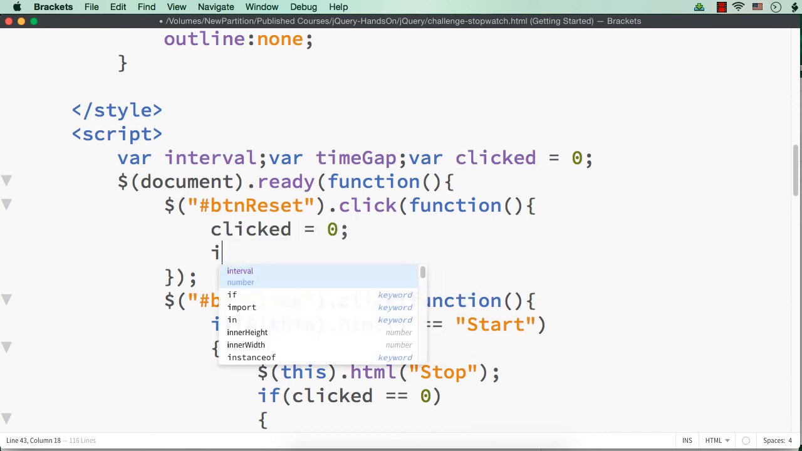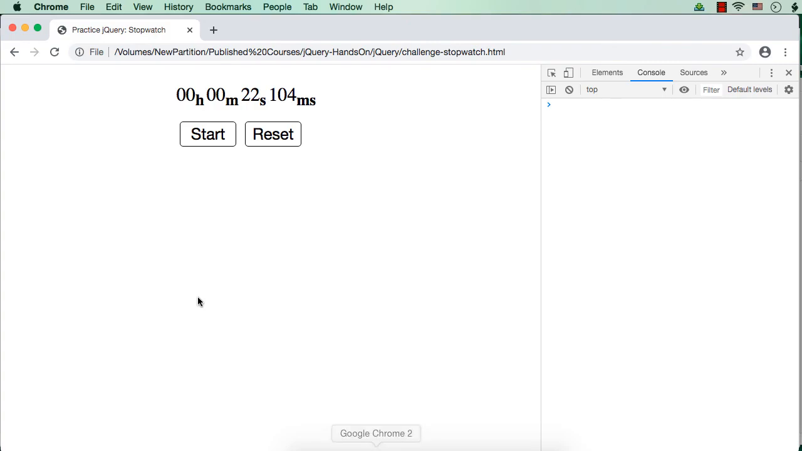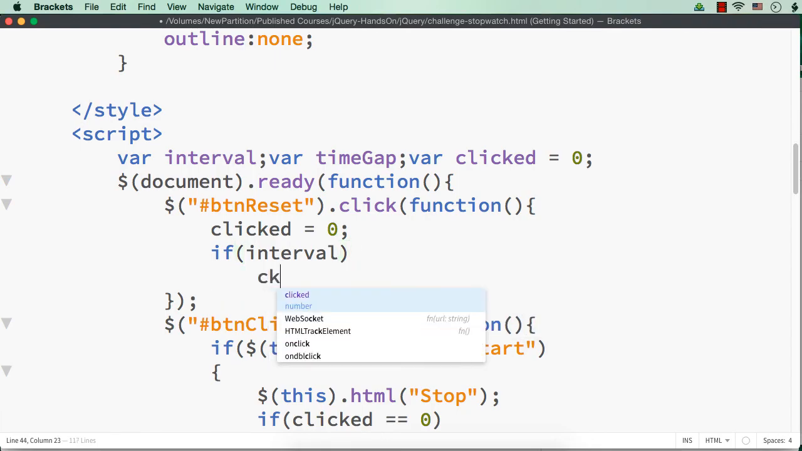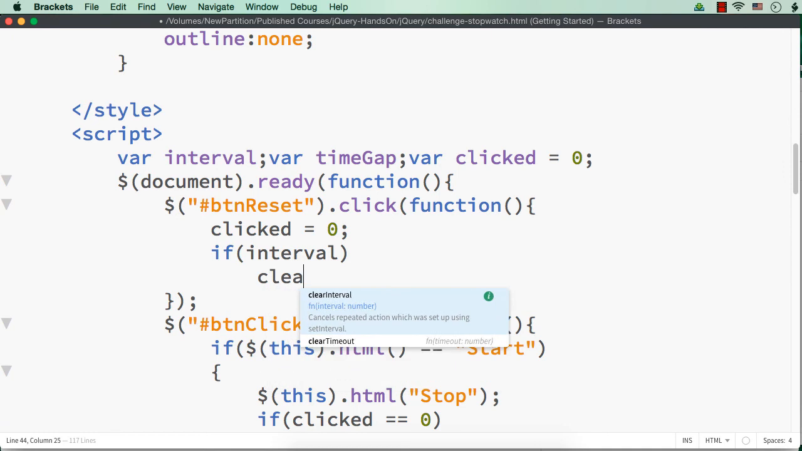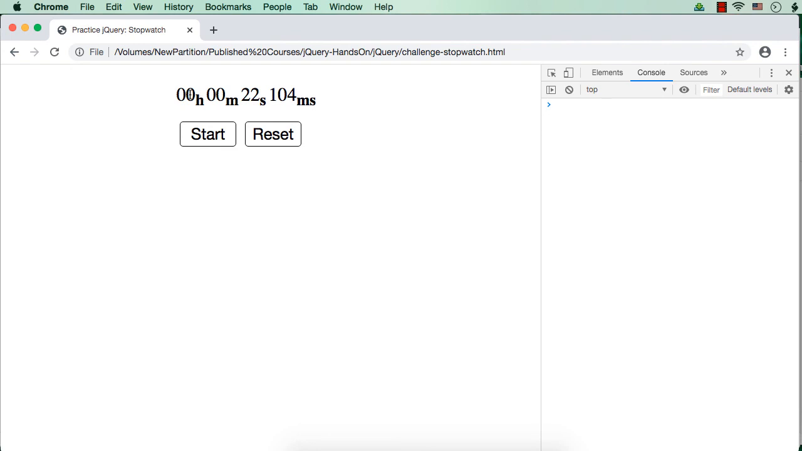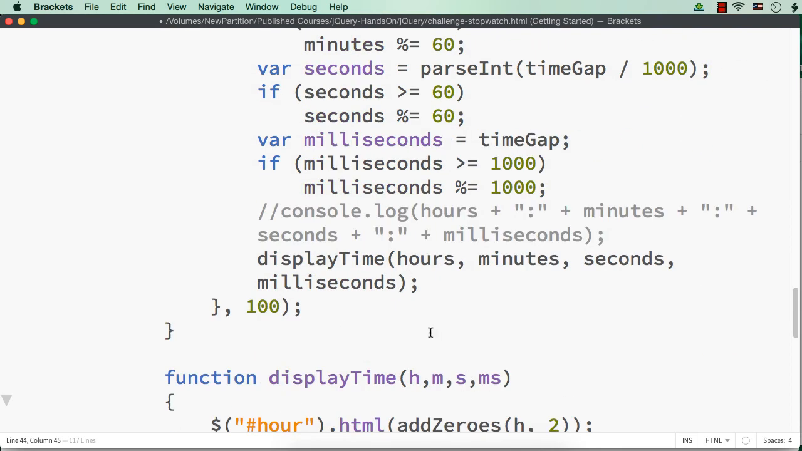So clicked equal to 0. Then if there is any interval value, we need to make the check, because we don't know whether without clicking the start button the person is clicking reset or not. So let me check if interval. In that case we need to clear the interval. So clear interval, interval. Then what should we do? We need to display the time like 00, 00, 00, 000. So what function we can use for that? We can just use the display time function, right?